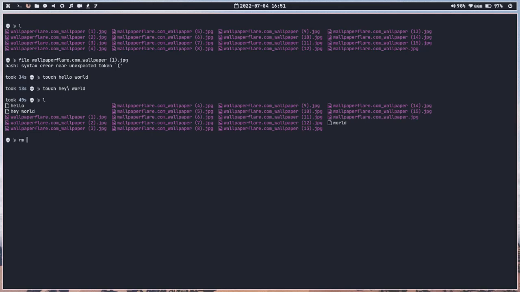Now let me just remove both of them, rm hello and rm world. And now let's try to remove the file name that contains the whitespace character. So what if I try rm hello world? As you can see, it shows me that there is no such file or directory. At the same time you can see that the file is in front of my eyes, but my terminal is saying that the file does not exist. So we can do something like rm "hey world". Doing so we will be able to delete that file.